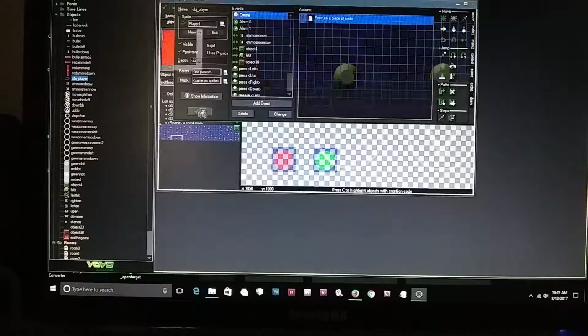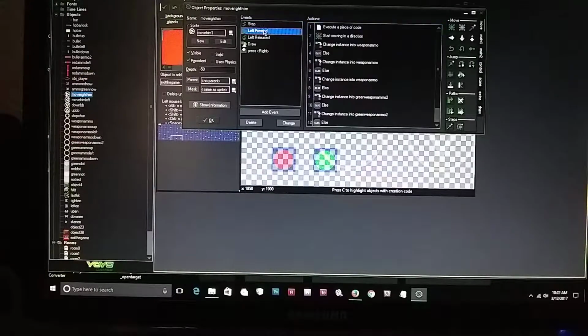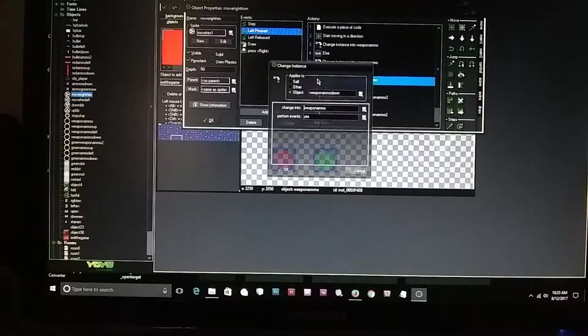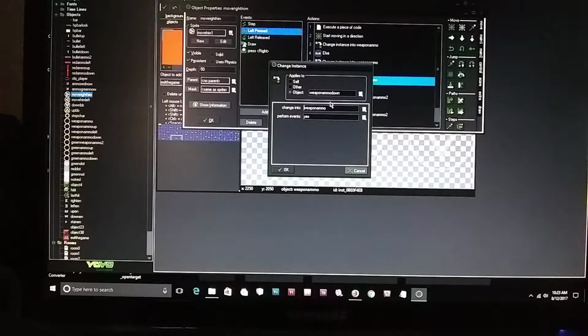Alright, so then I have an else statement, then I put another switch object in there as a change instance. So if he's moving left and you decide to go right, then it's going to switch the weapon ammo left button to the weapon ammo button. So you've got to have all these scenarios in for each side that he's moving. And then if you're moving down and you decide to go right, then it's going to switch the weapon ammo down button to the weapon ammo button, which is he's going to shoot right.